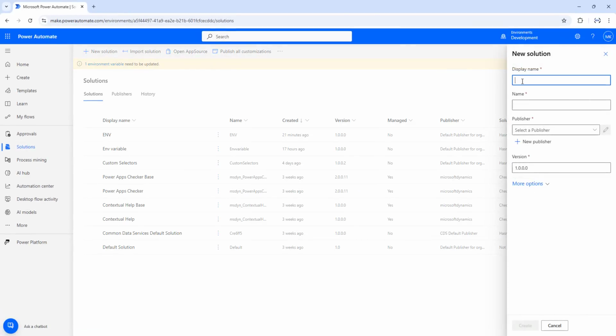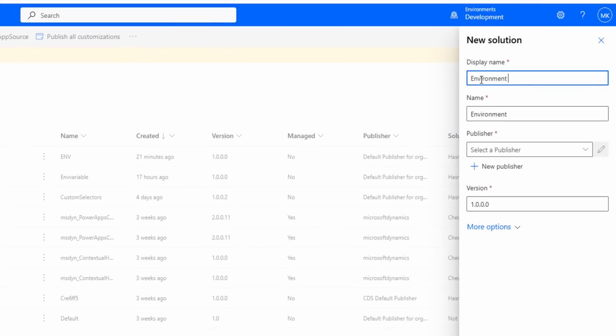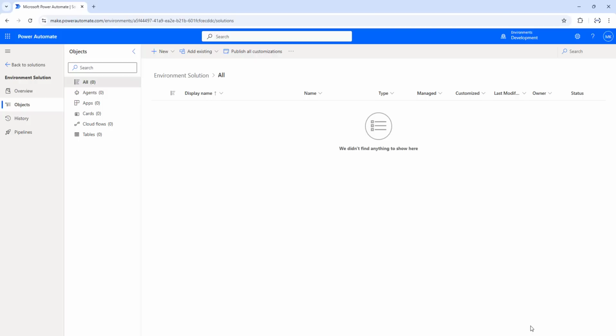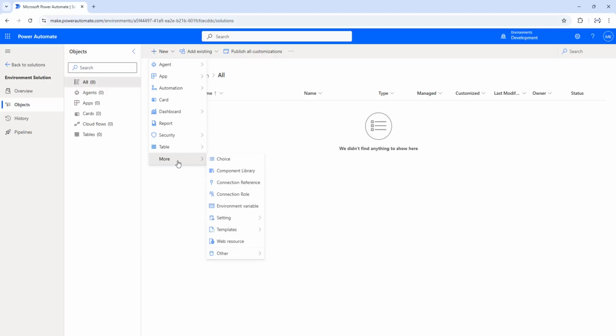Now I'm going to give the display name as environment solution, and the publisher, that is the default publisher, and then click on Create. Now we have created a solution with the name environment solution. Now to use this environment variable, first I'm going to add a new variable by clicking on New, then going to More, and there I'm going to use Environment variable.